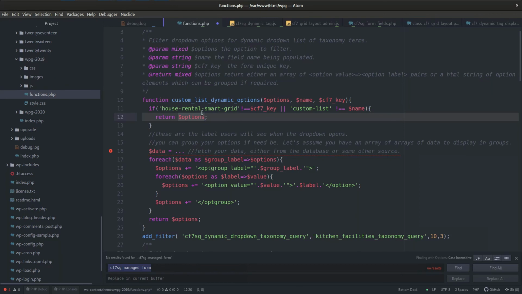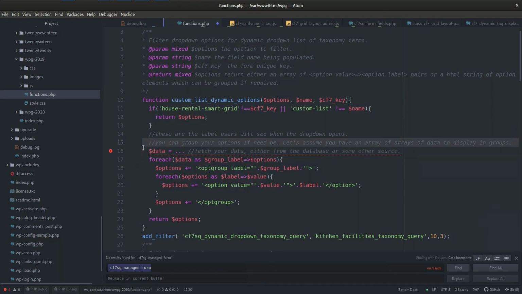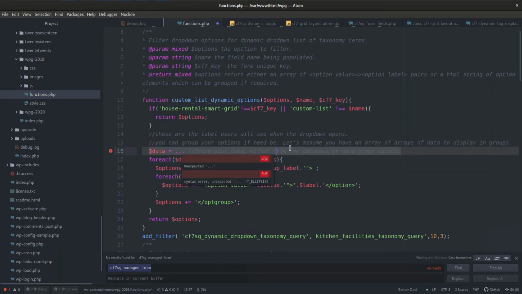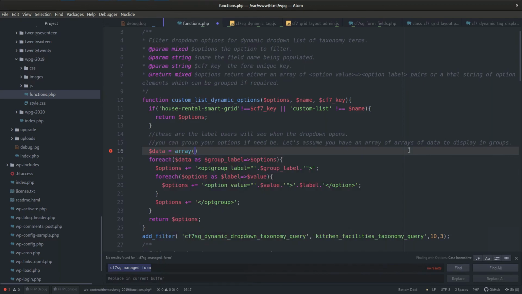Alternatively, if this is the field that we want to populate, at this point here you would actually be fetching the data that you want to use to build your list. This data would come directly from the database, or it might come from a set of values in the meta field, or a list of posts, or whatever it is that you want to actually list out. For the sake of this example, I'm simply going to populate this data variable with an array of values, so as to demonstrate what we want to do.